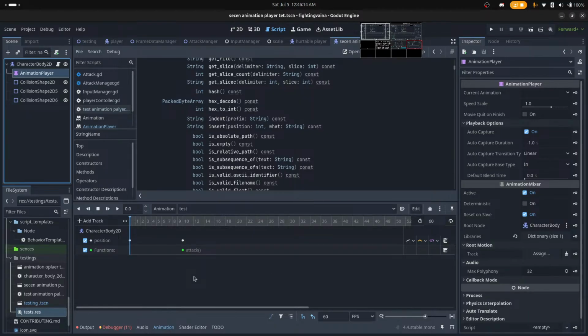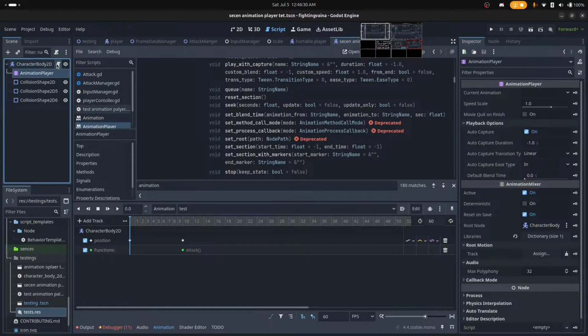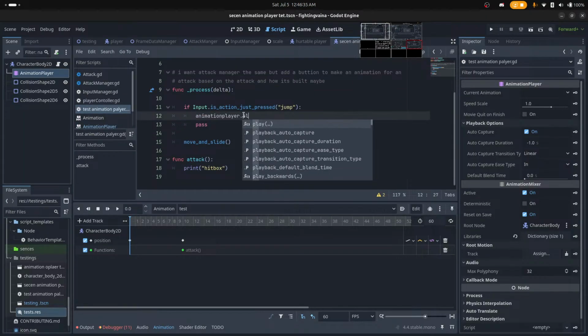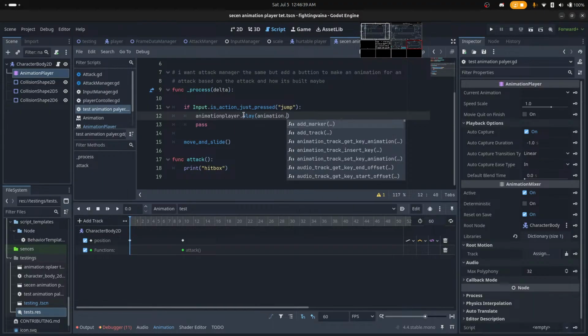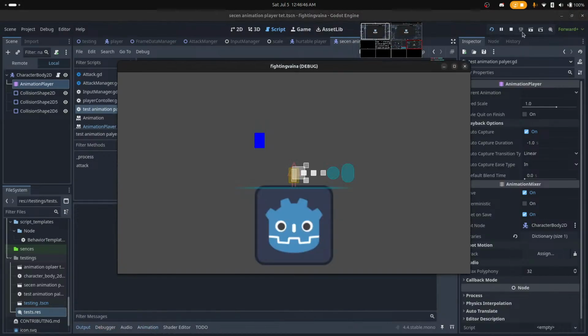Alright, so I have an animation, but how do I... God damn it, does no just have a name? Built-in type for unique strings, okay. If I just go animation player dot play and go animation dot name, save that. Does it work?